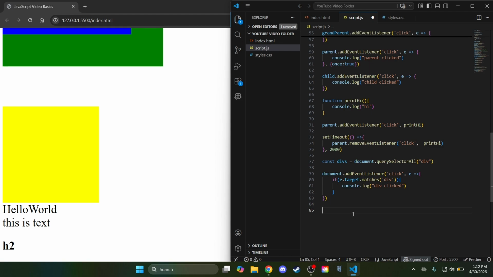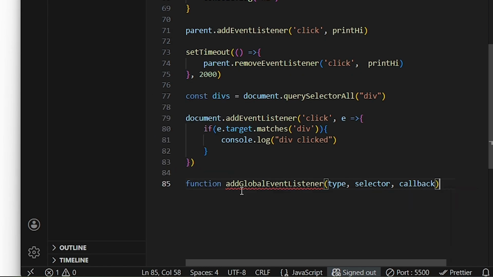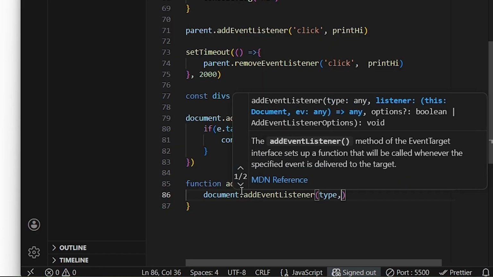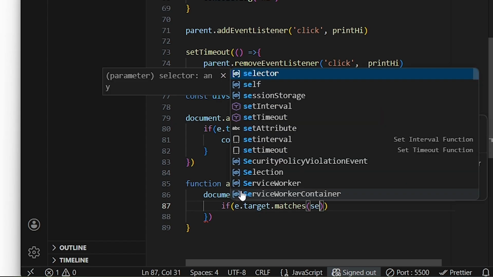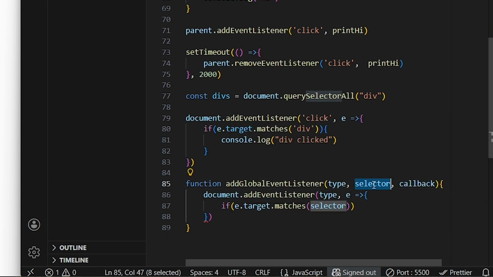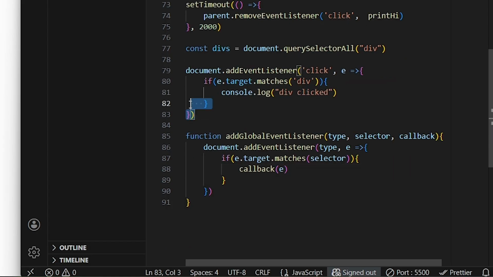You could also make this as a global function, which is another way of doing it easier. So function addGlobalEventListener, just the name of it, give it a type, selector, and callback. Inside of this, document.addEventListener, the type that you want, and the arrow function callback. If e.target.matches whatever selector that we want to put it on here, then we will put the event listener into place. And let's get rid of this.